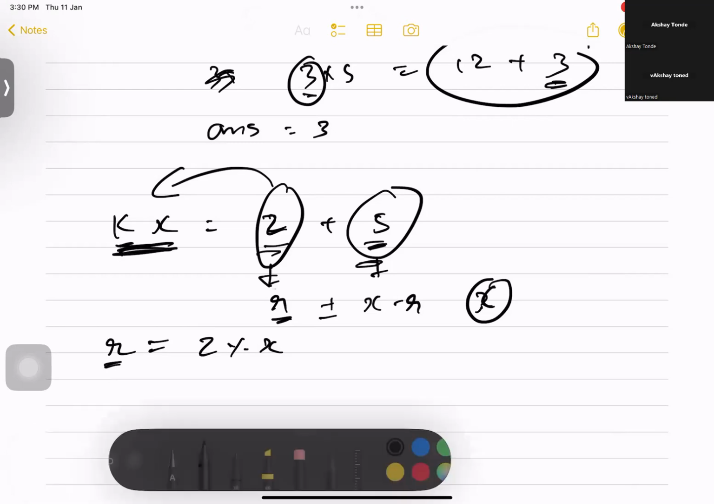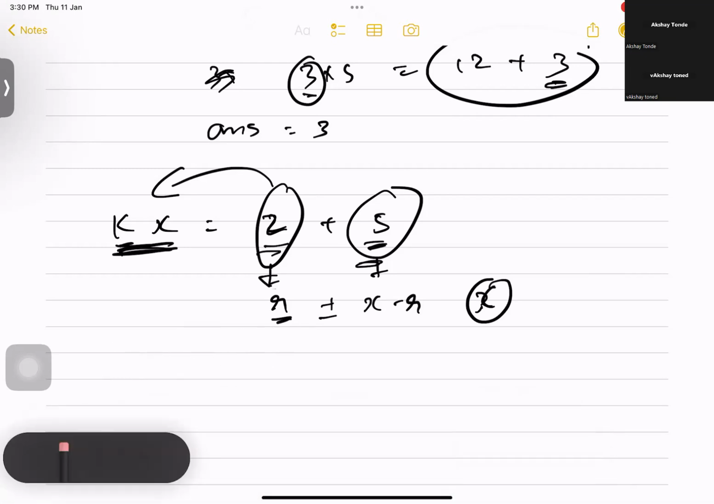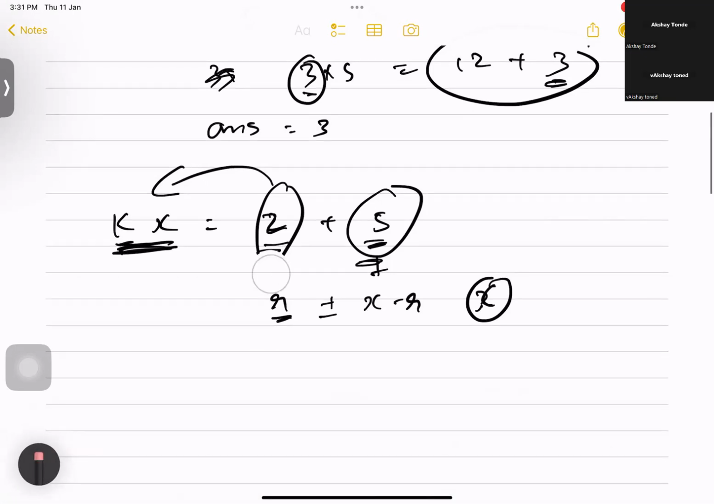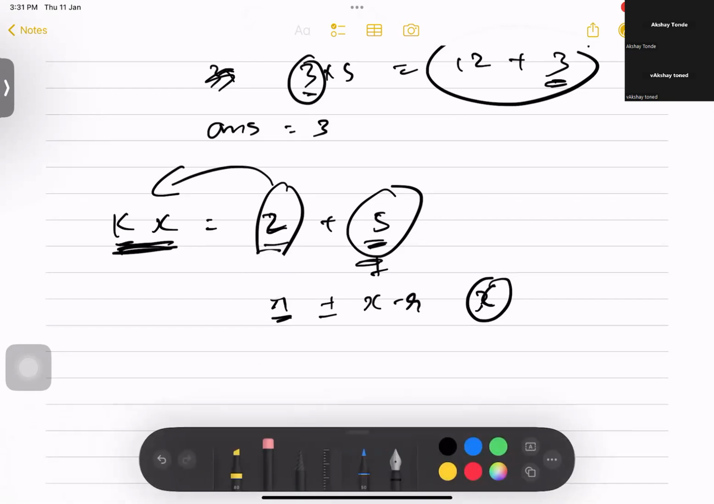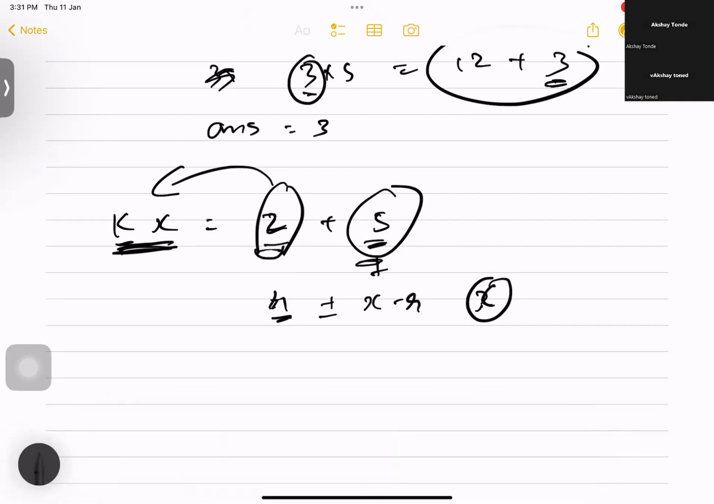So from this observation, we can say that if r is the remainder of z when you modulo it with x, then x minus r should be the remainder of s after doing a modulo with x.